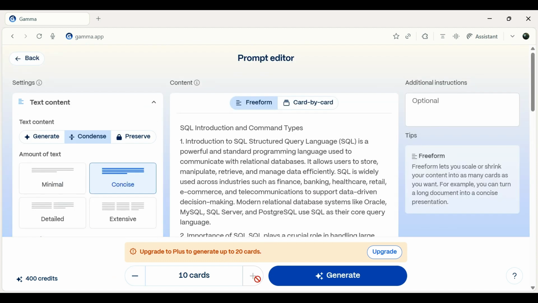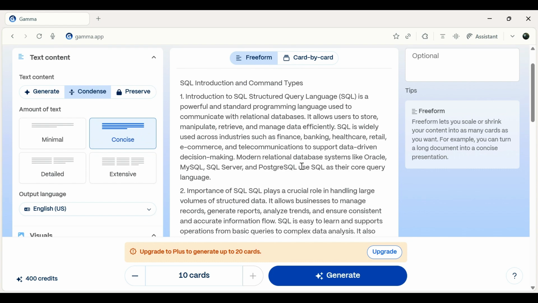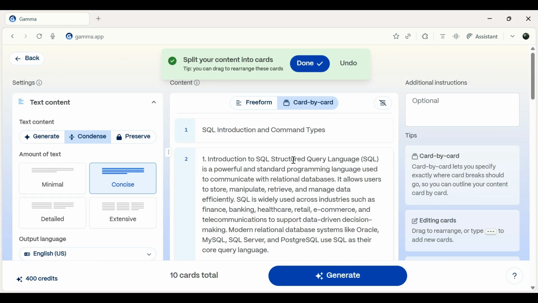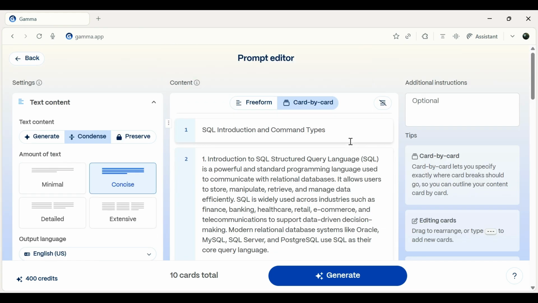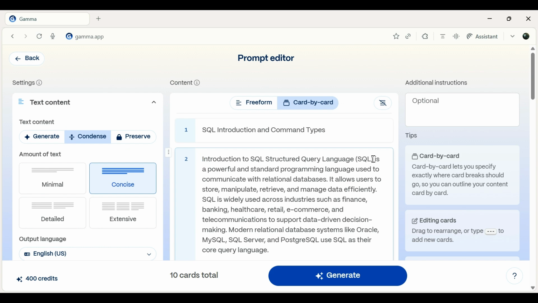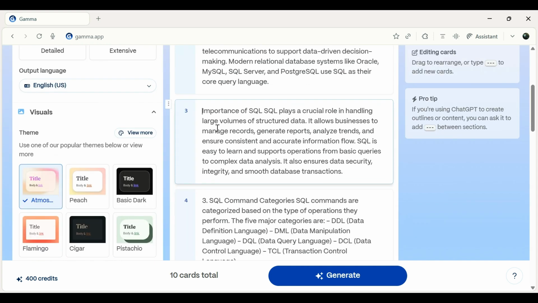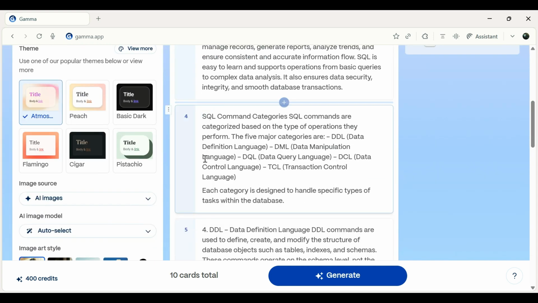Just a note, the free version allows only 10 slides, also known as cards. You'll get two formats to choose from: Freeform or card format. Gamma also suggests ways to import the content through helpful pop-ups. Here, I'm cleaning the data by removing the numbers that appear at the beginning of each line.